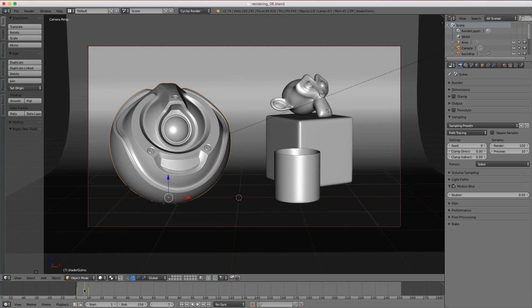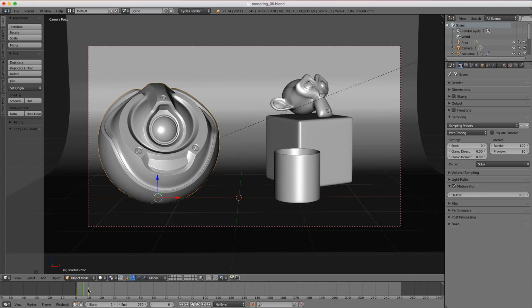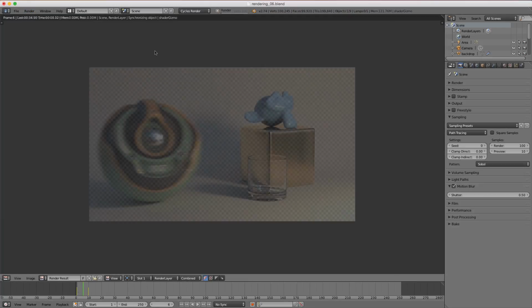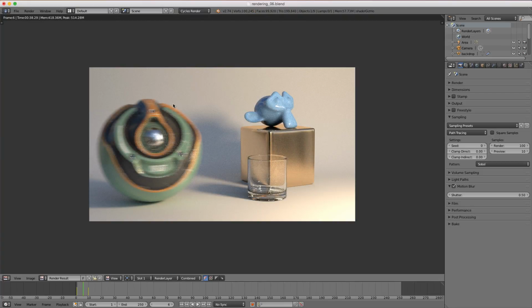So if I place the cursor in the middle of my two keyframes and render, we have motion blur. Simple as that. And the only setting available to us for controlling this motion blur is the shutter option, where smaller numbers mean less blur and larger numbers mean more blur.